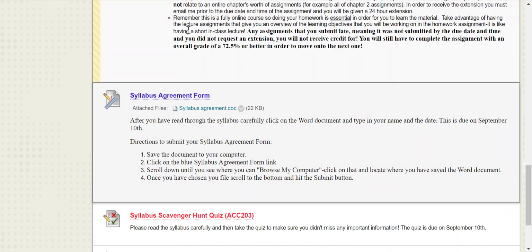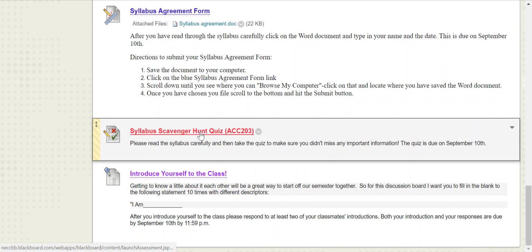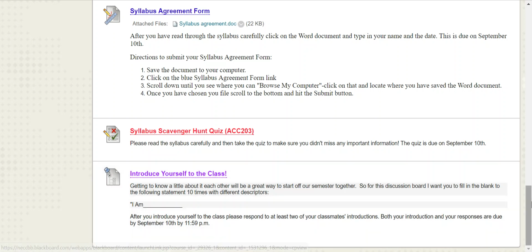Once you've read through the syllabus, you're going to come down here, click right here where it says Syllabus Agreement Doc. You are going to type in your name and the date, save it to your computer, and upload it by clicking on where it says Syllabus Agreement Form. All of the directions are located right here. You will then click here to take the syllabus scavenger hunt quiz, and then you'll click in here to introduce yourself to your classmates, and it will also be available for you to respond to at least 2 of your classmates' introductions.